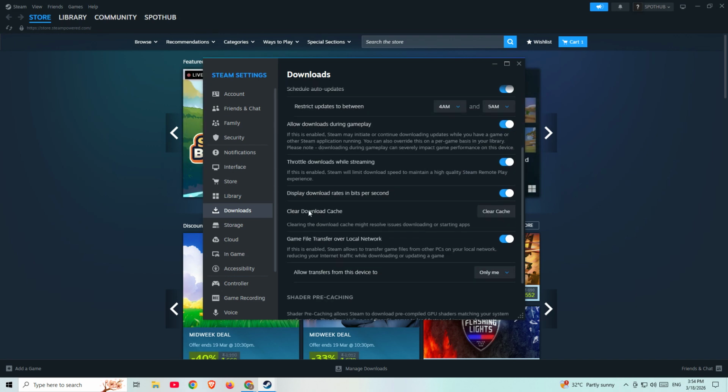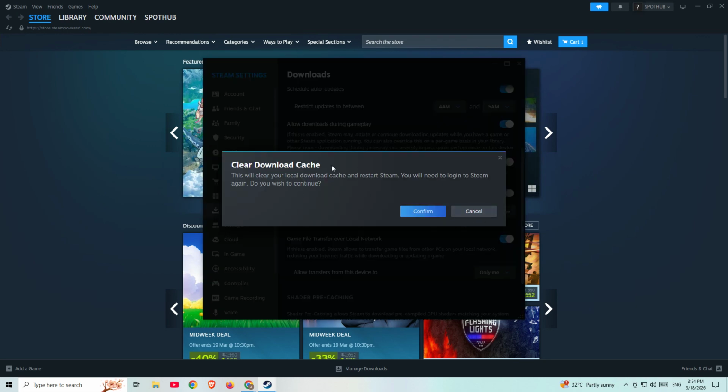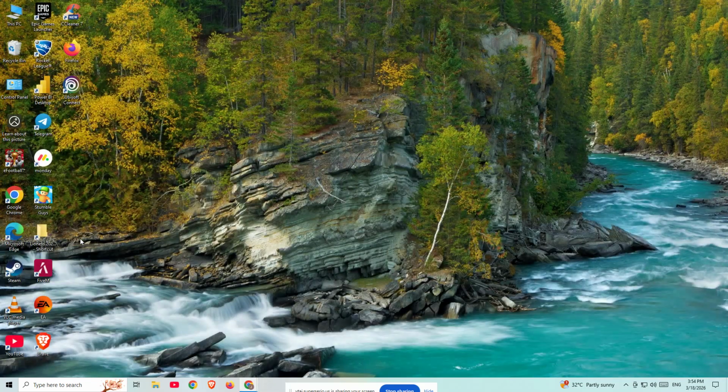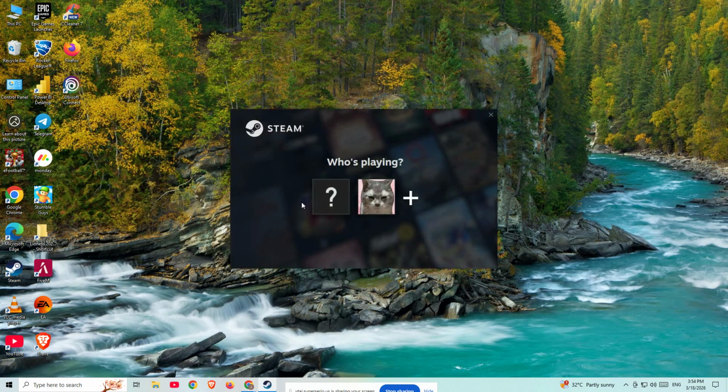This is the step that often helps fix Steam error 422 because it removes old cache data that may be causing the problem. Go ahead and click Clear Download Cache, and Steam will ask you to confirm. When that confirmation box appears, approve it and let Steam do the cleanup.